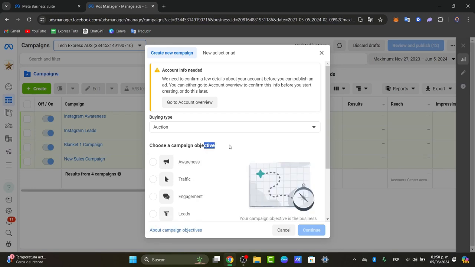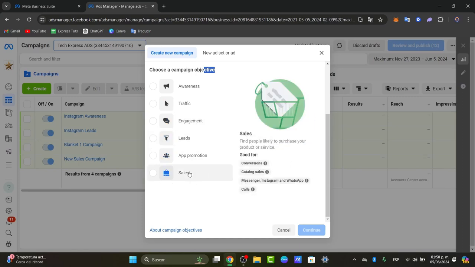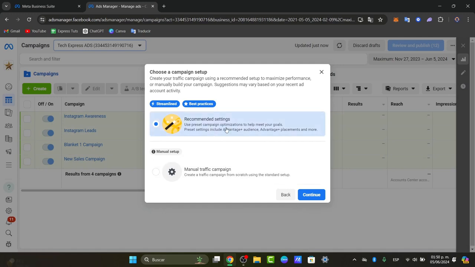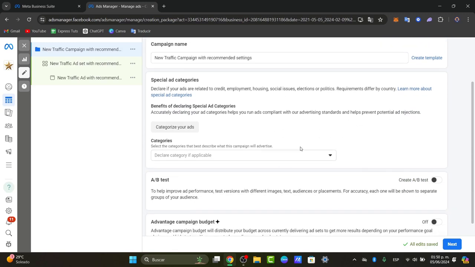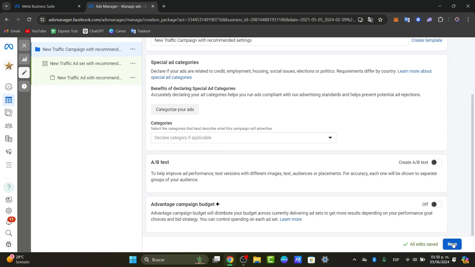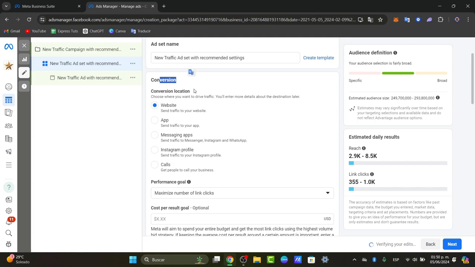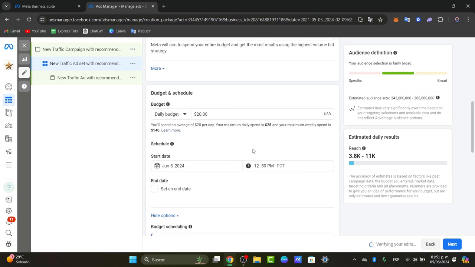Choose the campaign objective you would like to get started with. For example, awareness, traffic, engagement, leads, sales, and app promotion. So I'm going to focus into traffic. I recommend the recommended settings. And then what you can do is start by customizing your campaign name, such as the categories, the A/B test, and the advanced setup. Here I have the ad set, for example, the conversion to send them directly into an Instagram profile, the bid control, and the budget, for example, how much money would you like to spend daily. Let's go for $2.